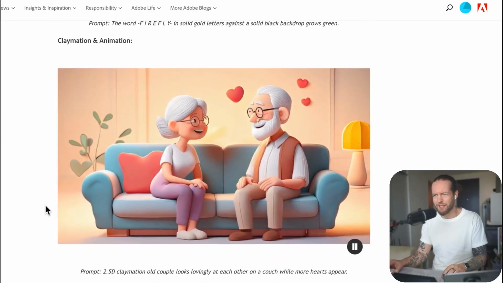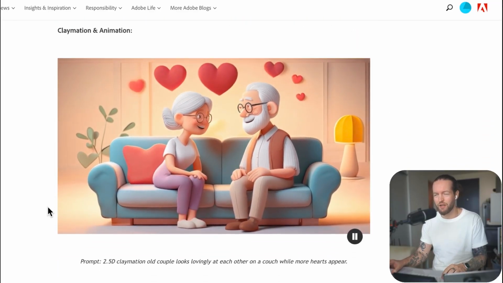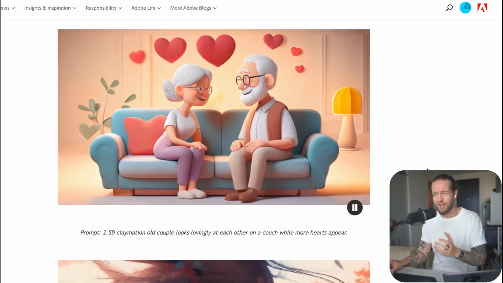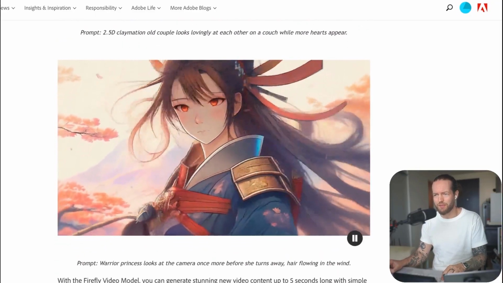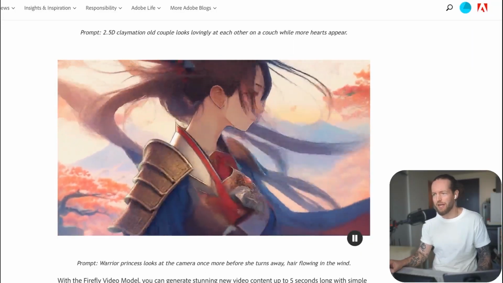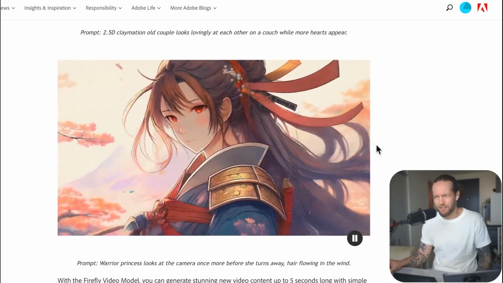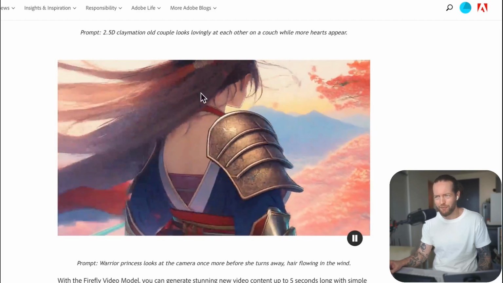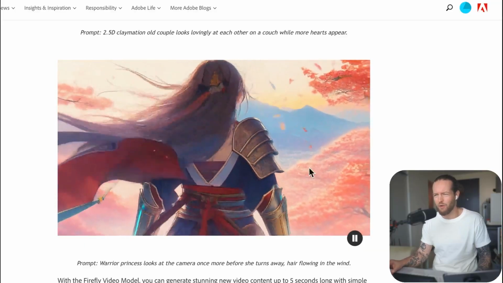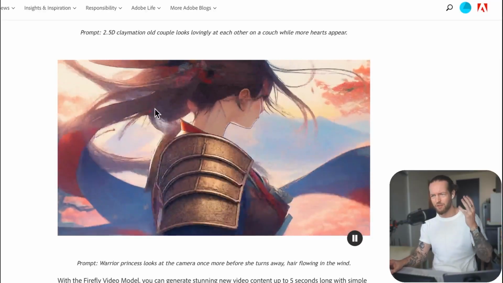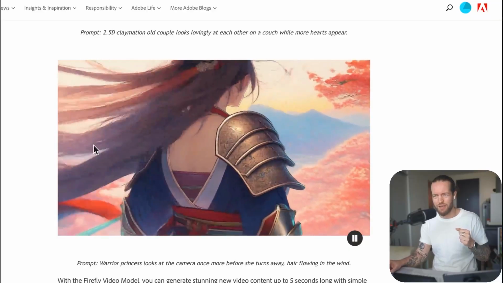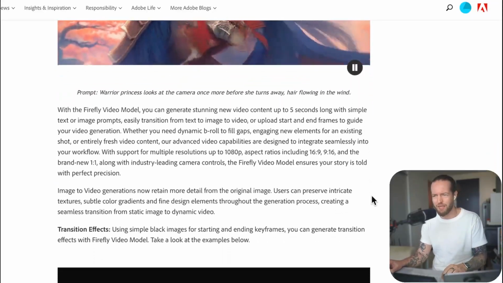Now, we also have claymation and animation. This is one of the core styles of many video generators, and it's decent. I can't really tell if it's great based on this. Here we also have a prompt that is a warrior princess that looks at the camera once more before she turns away. Hair flowing in the wind. This looks great. Once again, it's another style, and the hair has quite a cool kind of volume or aeration to it. I quite like it, but it does look very AI generated with all the graininess that comes throughout the hair here. So yeah, that's something to keep in mind.